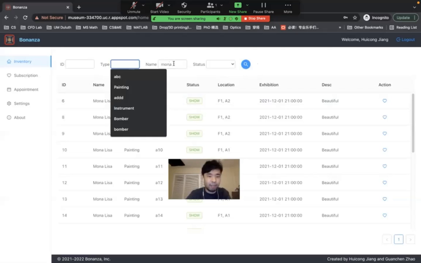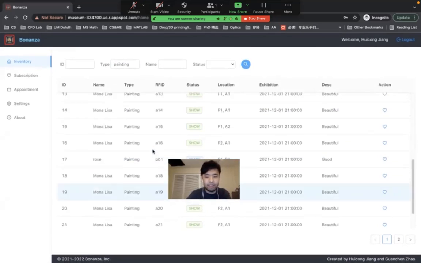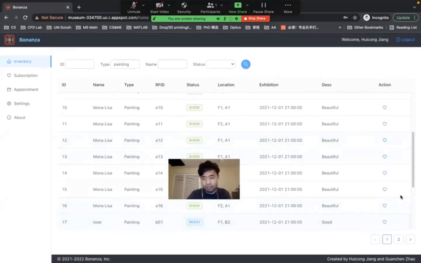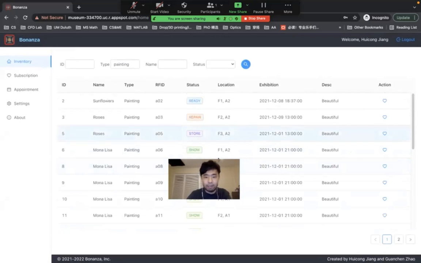And if we search painting, we see all the paintings are here. Oh, and on the corner of this web page, you also have the pagination, and you can change into different pages.